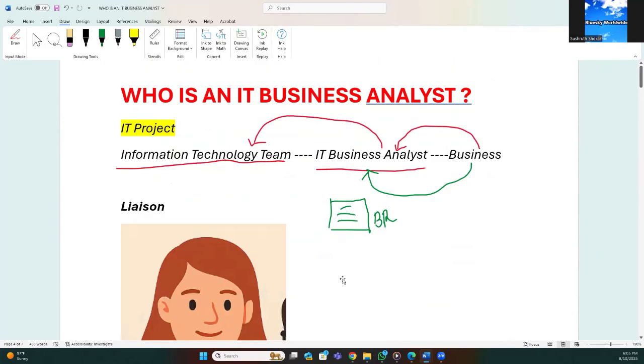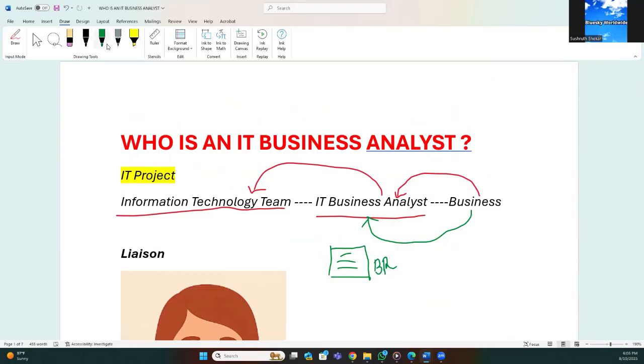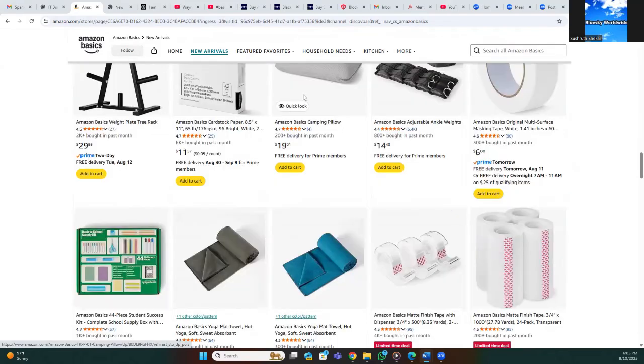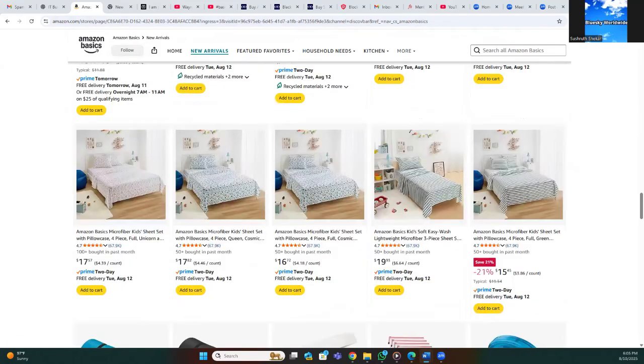So now what else needs to be done? This business requirement needs to go to the information technology team so that they can code, and then you can see that application, right? I'm just going to put A for application. That's how you see all these things, all this Amazon, all these things. The developers are coding all this, right? So that's what we are doing here.